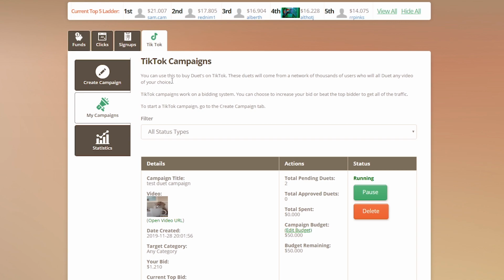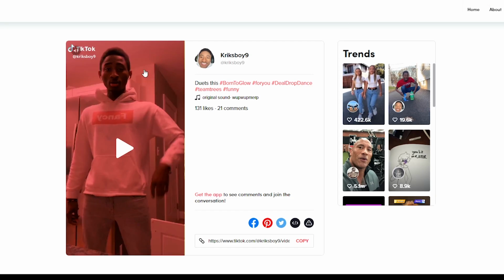You would create one if you want to gain followers very quickly, because when doing a duet, that person's duet has a clickable link to your particular page. So if the user clicks on your username, it goes to the video that you wanted to duet, and then they can then follow you as well.